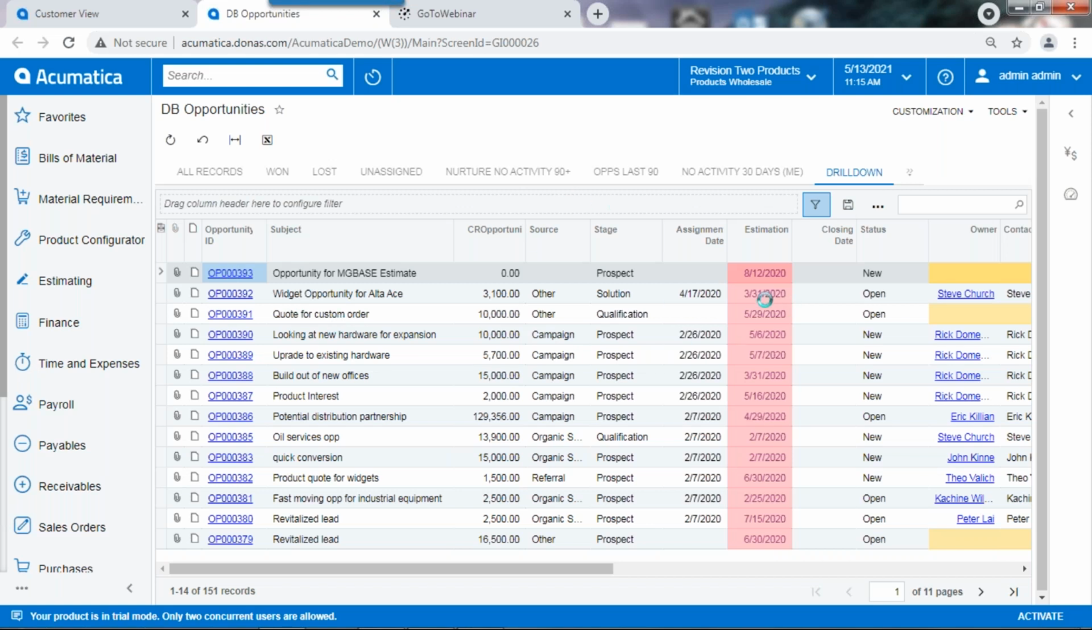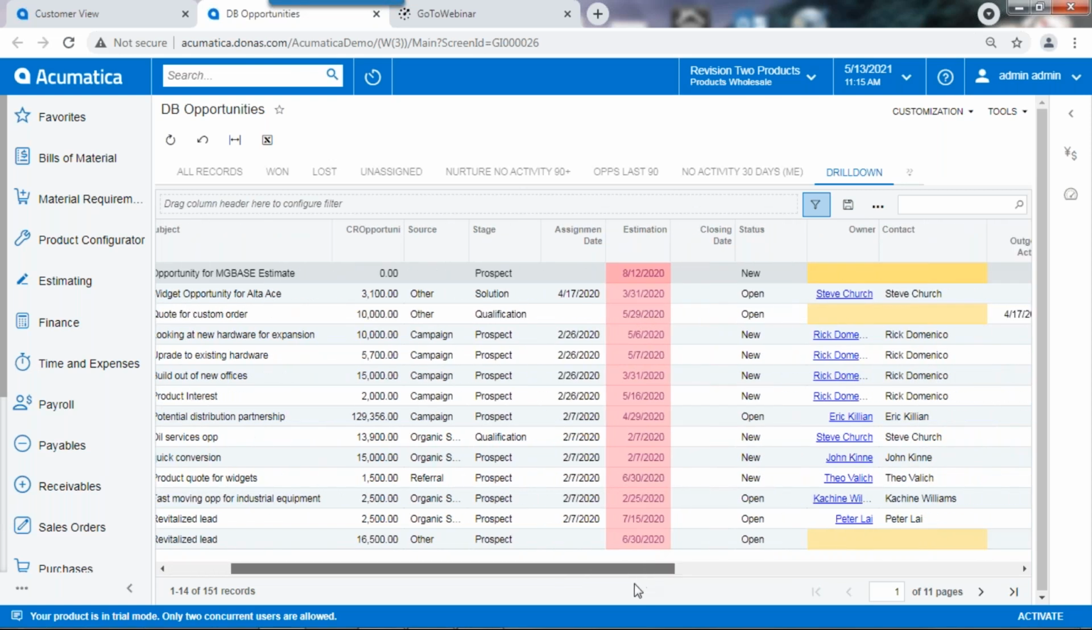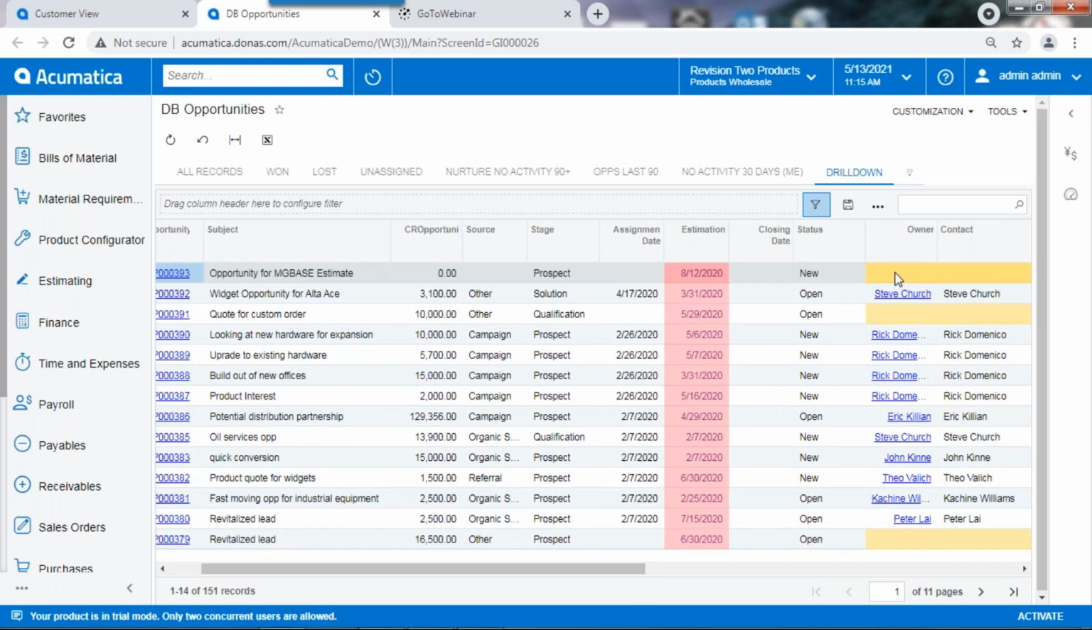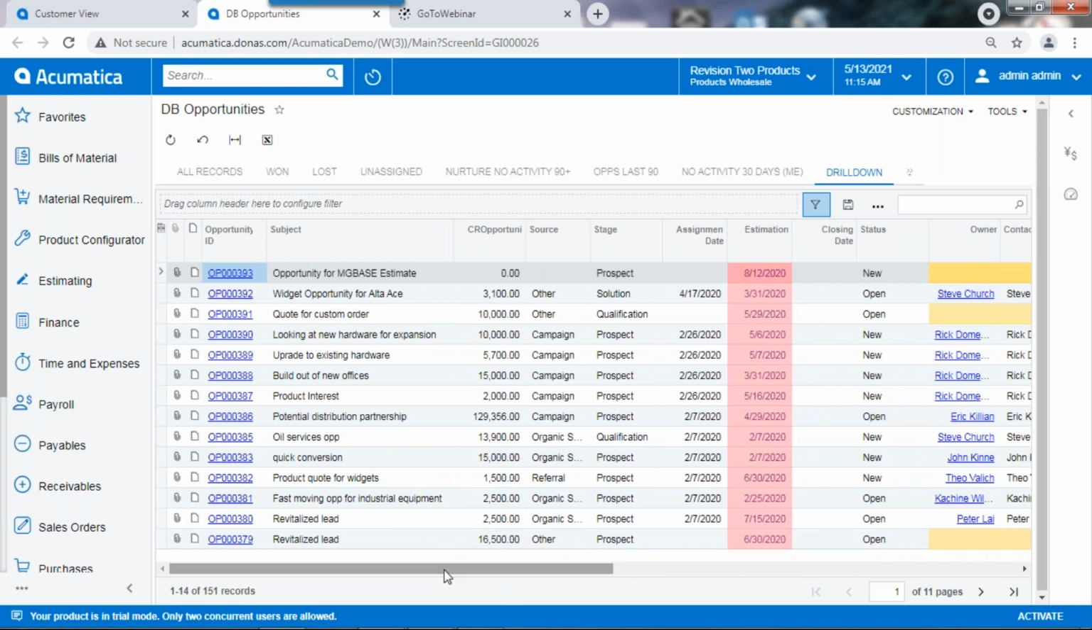We can also control the color of the different columns. In these, all are late, so I've got them flagged as red. If I've got an opportunity that's not assigned, notice I've got this in yellow, so you can have quick visual warnings of things that need to happen within the system.